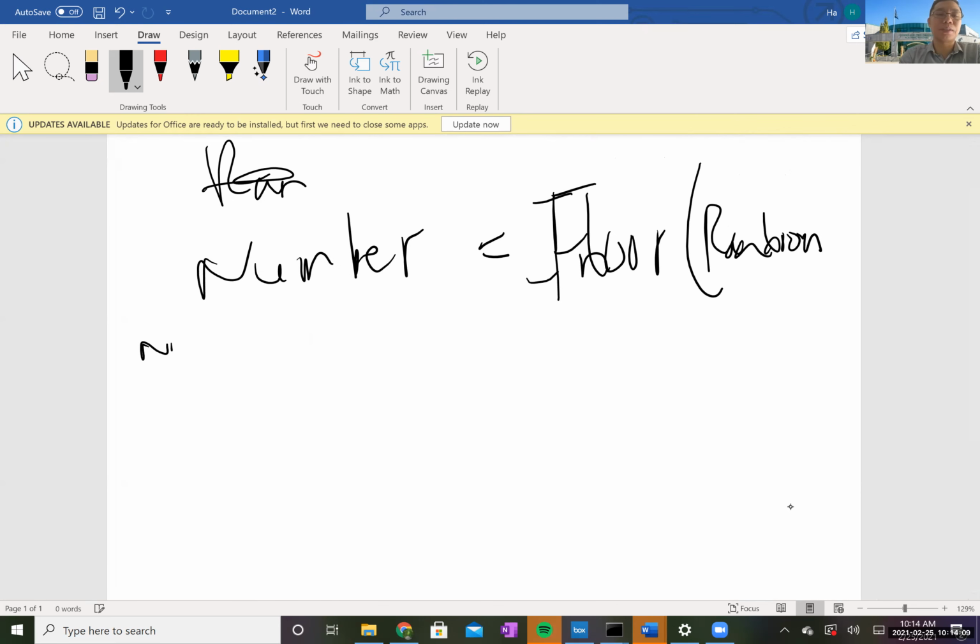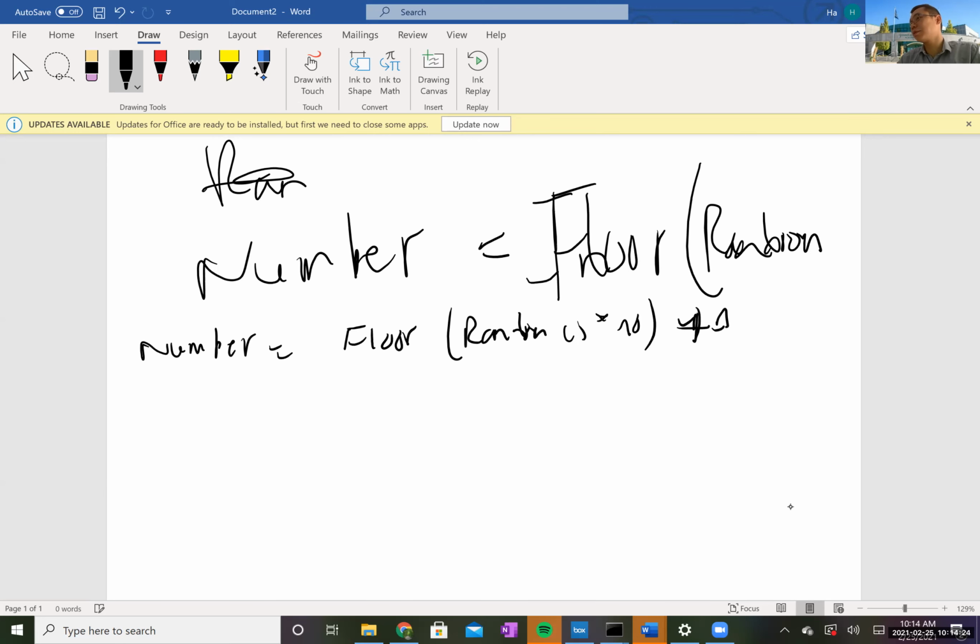Now we have number equal to floor of random times 10, and plus 1, because 1 is the starting number, right? That's all. That is the number. Now you have already generated the number and stored it in the variable number here. Now, what is the next step? What do you think? What is the next step here?